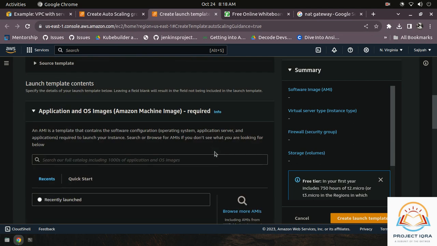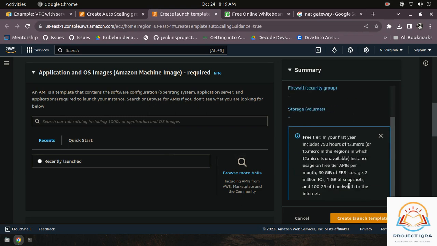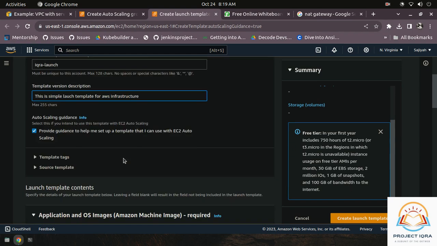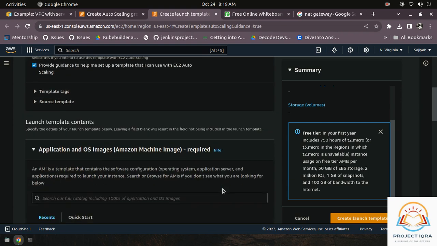Here you can provide AMIs. What is an AMI? If you want to have Windows, you can provide an AMI of Windows. If you want Ubuntu 22.04 or a lower or upper version, you can provide everything directly from here. Okay, so the template version and the description are set. In AMIs, we will directly use the recently launched, right?